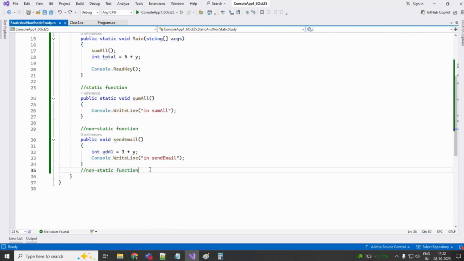Now I say a non-static function can access non-static variables as well as static variables.